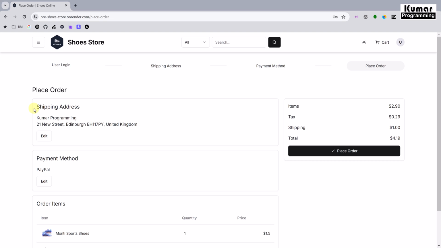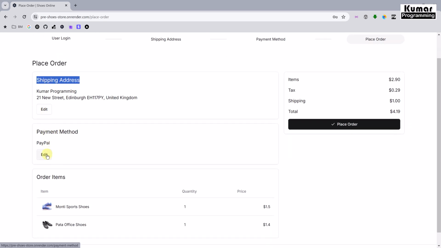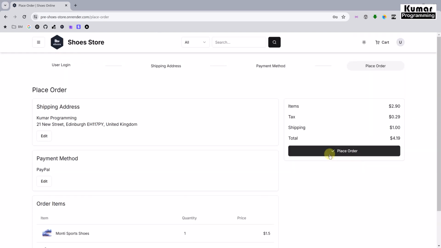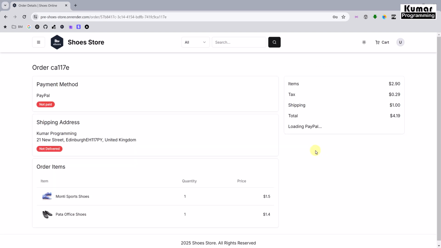Here, if you see on the place order page, we have our shipping address. Here we can edit our address, and we have our default payment method as PayPal. If you want to change your payment method, you can click on edit and change the payment method as well. After that, here we have the list of all the items which we are going to order, right? So see here, we have one item as Monty sports shoes and Pata office shoes, right? Both quantities are one. And here we are listing the price. And once we click on place order, it's going to place the order, right? And it's going to redirect to the order page.